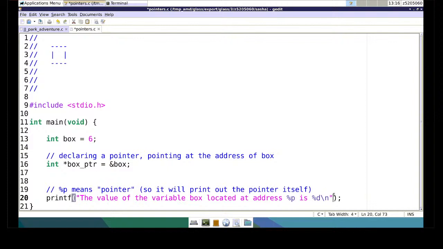Now when we print out, after the comma, the first one we want is the actual memory address. Sorry, the value of the variable box located at, no, we want the address of box. So ampersand box to access the address. Whenever I want the address, I use the ampersand symbol. If I type box afterwards, that will give me the address of the box. And then comma.